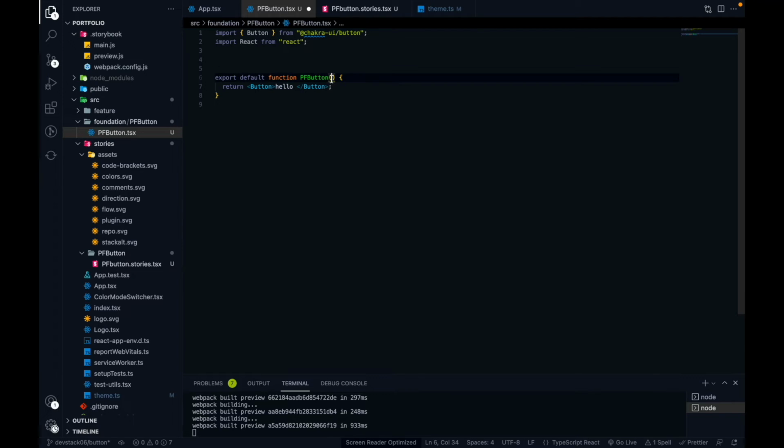So if I will take variant, that will be our props, because we need to take a variant that can be a solid or that can be a ghost. So we need to take it as a props, and as we are using TypeScript, we need to define the props type as well, right?